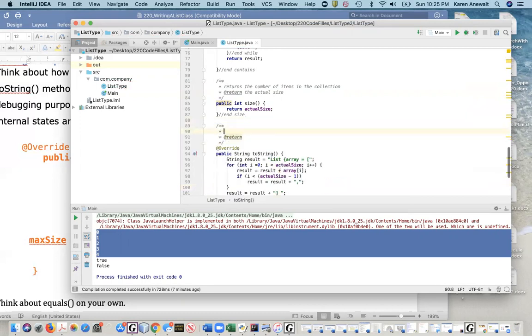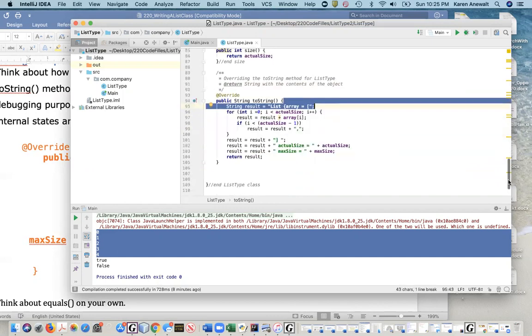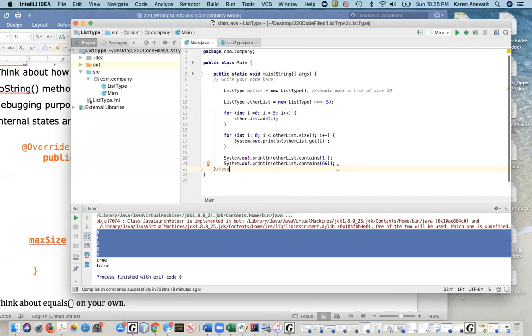Let me add my comment in here. This is overriding the toString method for list type. And we're returning a string with the contents of the object. Awesome. So let's try this out from our main program.